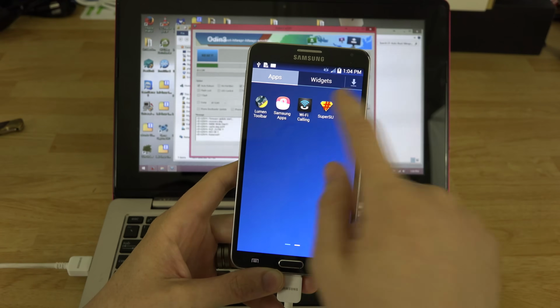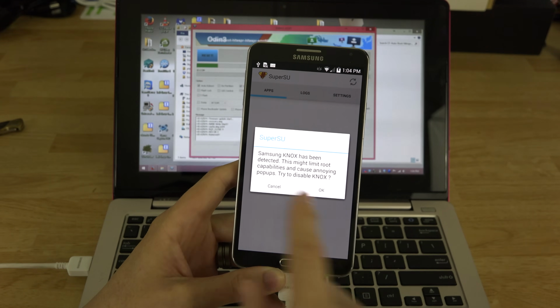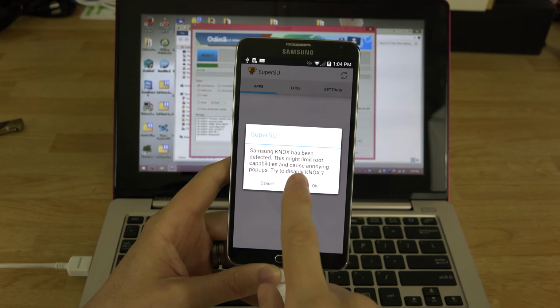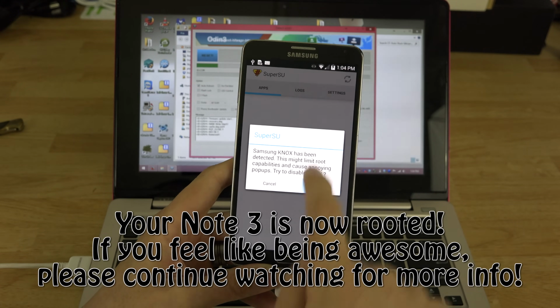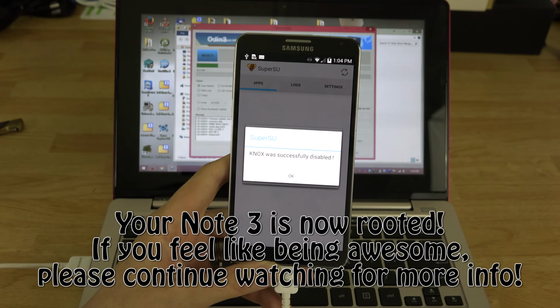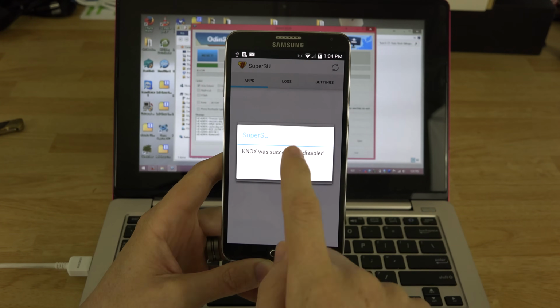So now we'll see Super SU. KNOX has been detected. This might limit root capabilities. Okay. Disabling KNOX. KNOX was disabled successfully.